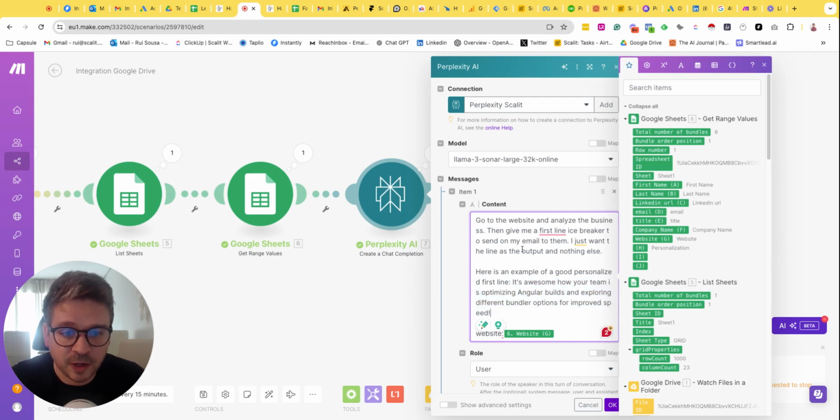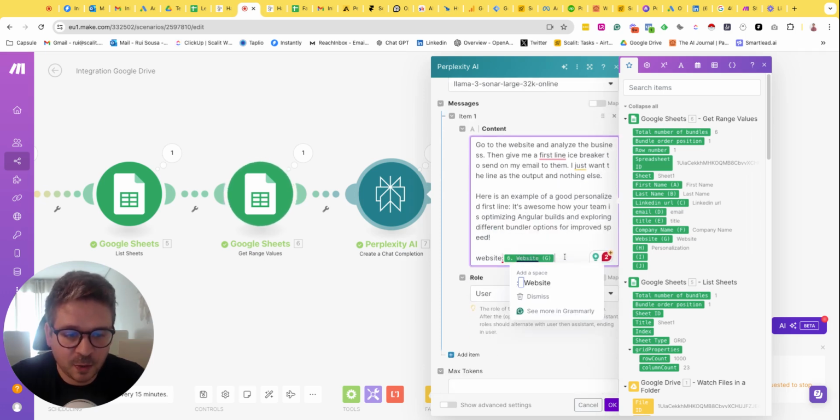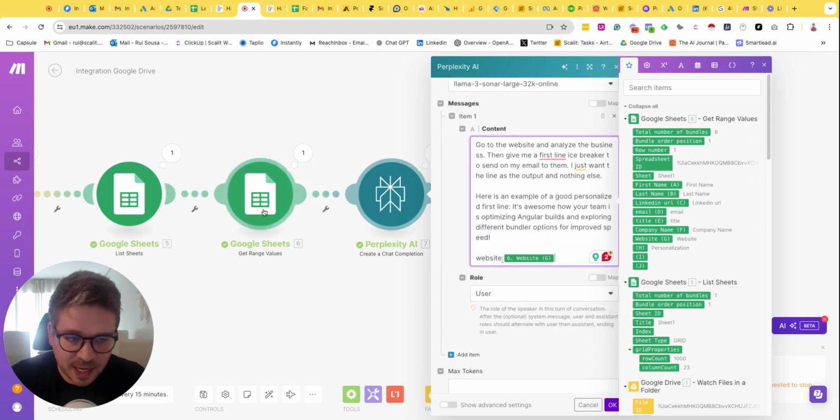So the more you give, the more diversified the outputs will be, so it doesn't always write a similar thing. So just give as many examples as you want, and then I just put the website here, and the website is from this step here, just this alone. So you can go to every single row and create one for every single row. Okay, that is really important.